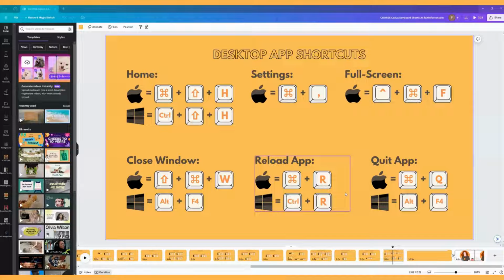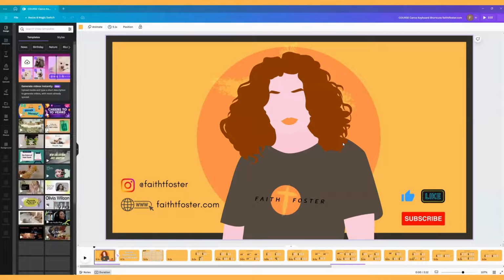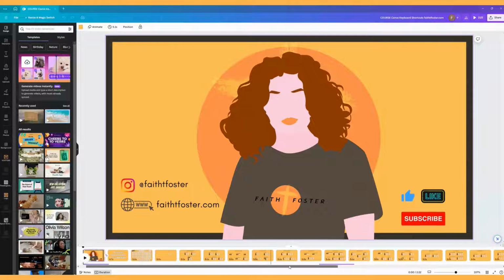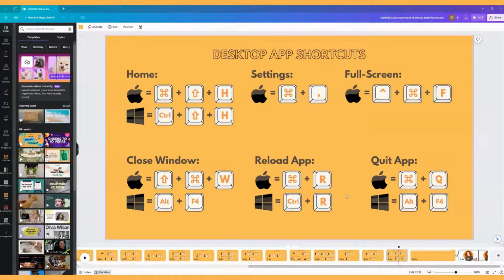To reload the app, you can press Command R or Control R, and that will reload what I've got open here. So we'll go back to the page that I was on. And the last thing we're going to do is close the window and quit the app by pressing Alt F4.